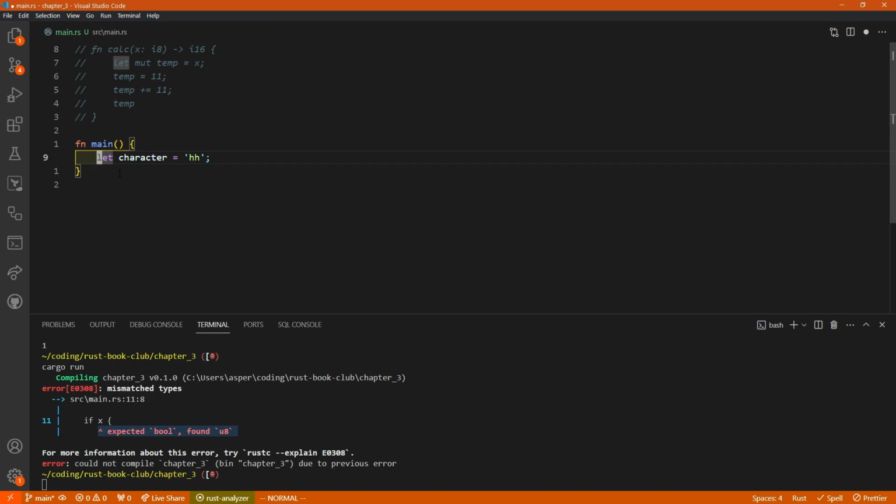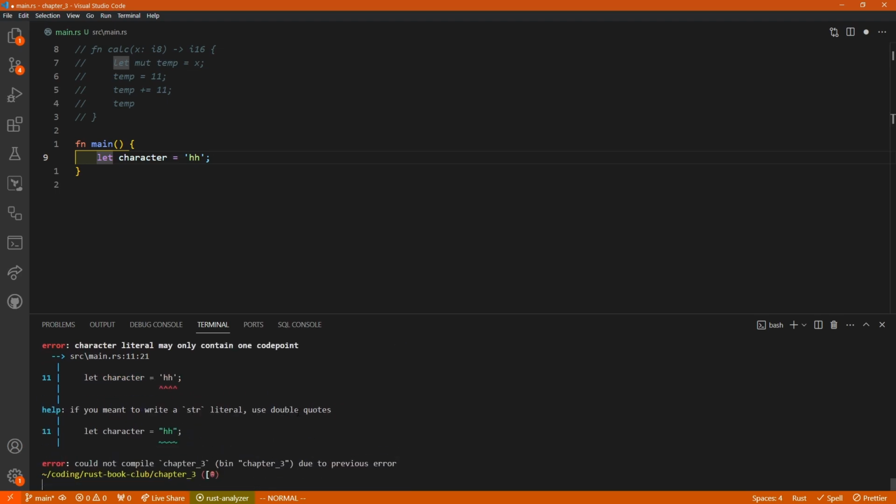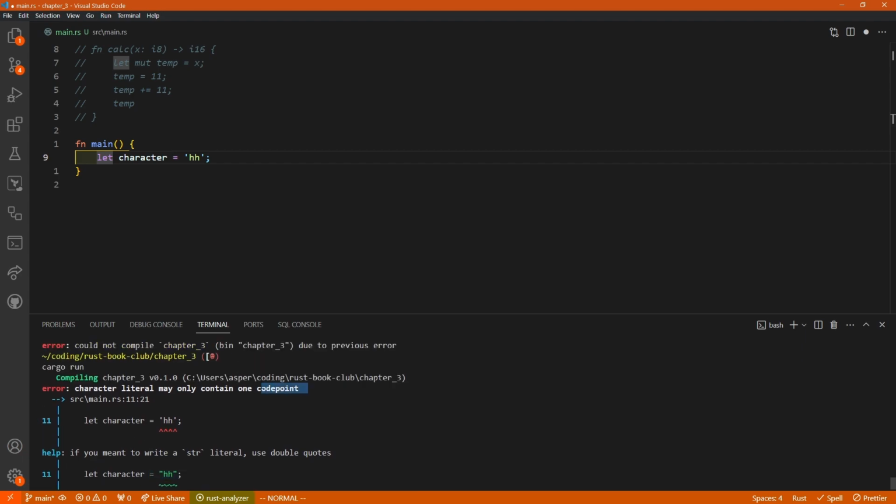Going once, going twice. I don't know. Does that have a Unicode value? It won't compile, because it's supposed to be a single Unicode character in single quotes. Exactly. And it's even going to let us know what to do: there's more than one code point in this character literal.